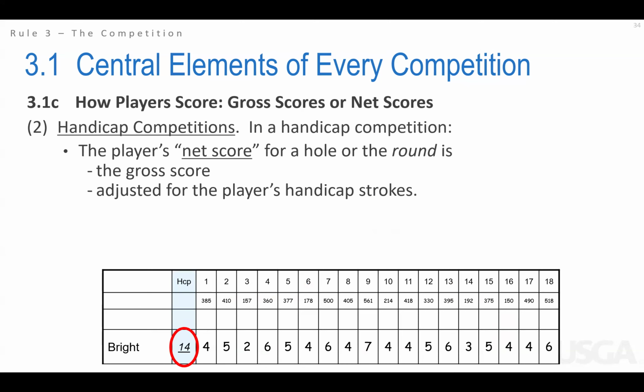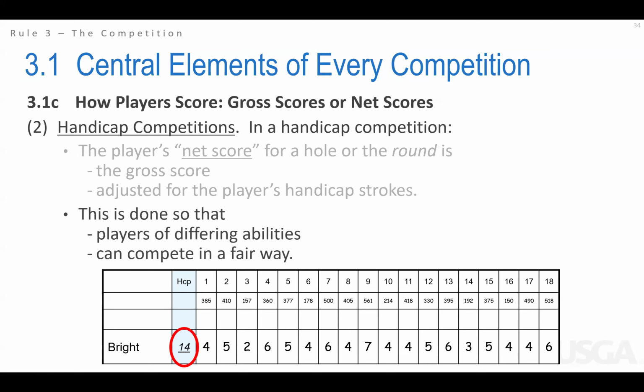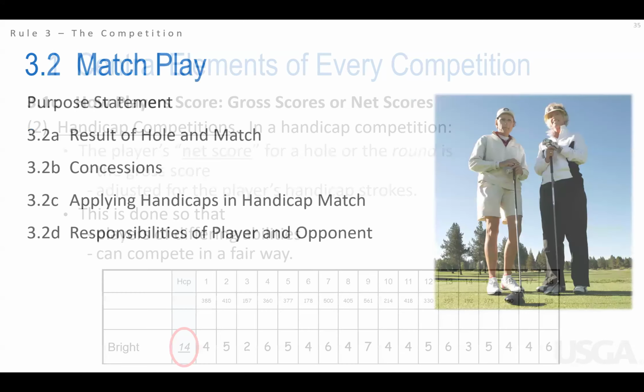When we're using a handicap in handicap competitions, we're trying to find a net score. We're still adding up all those strokes we took plus penalty strokes, but we're then adjusting the final score to account for players' handicap strokes. We're doing this so we can have players of differing abilities fairly compete with one another. It's one of the best parts of our game that we have a system that allows players of differing abilities to compete against each other.